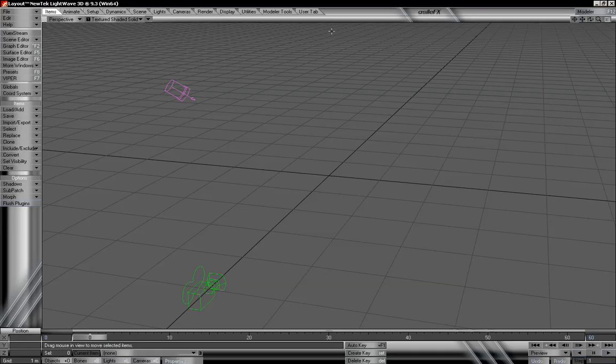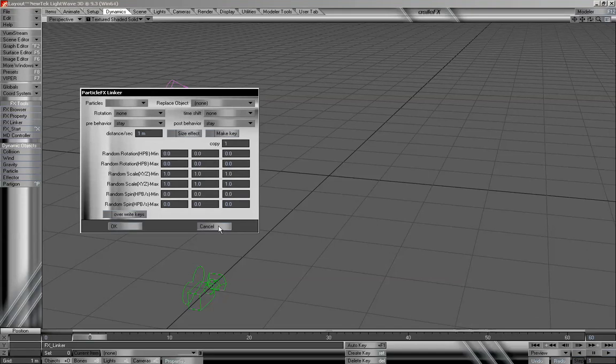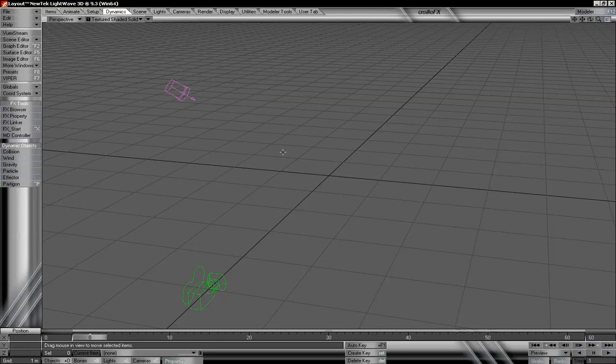The effects linker is an extremely powerful part of dynamics, and especially with particle dynamics. We can access the effects linker under the Dynamics tab and under Effects Tools by selecting Effects Linker. Now right now we don't really have anything in our scene, so we will need to set some things up.